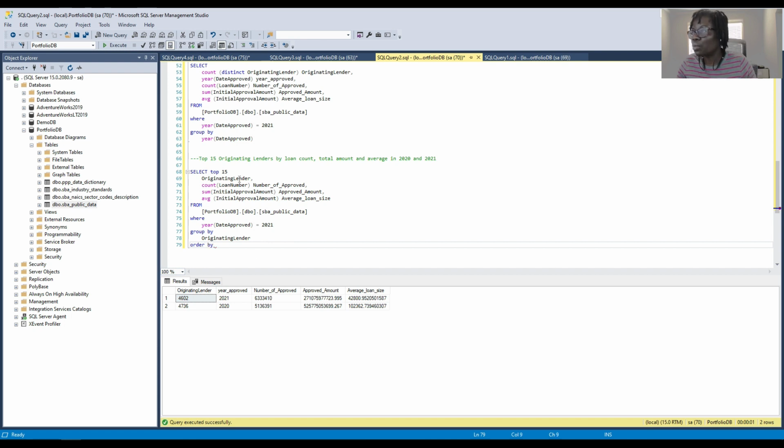So I have to order by that amount. Order by 1, 2, 3, amount. So number 3, descending order. Originally, if you do order by, it does the order by ascending order, meaning the smallest to the highest. But now I want to get the biggest to the smallest because I want to see the top 15. So let's run this for 2021.